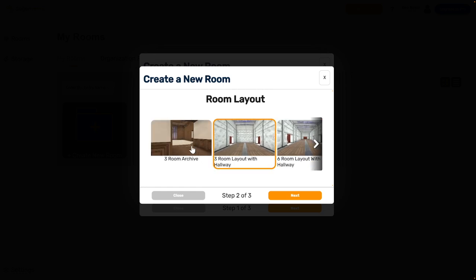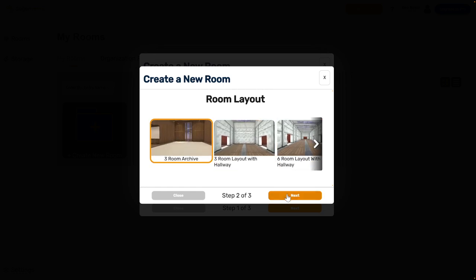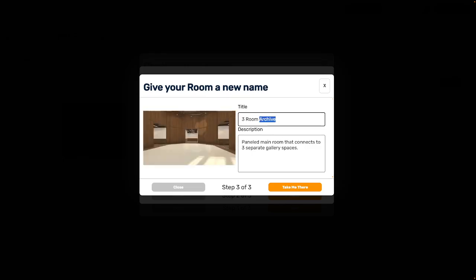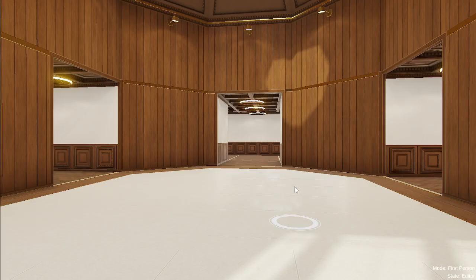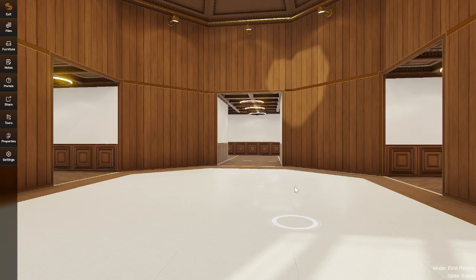So once you find a room style that you like, you can press its thumbnail and press next, and then it will ask you to give the room a name. And I'll just go ahead and fill this in. Clicking Take Me There will take you to the 3D editing view.